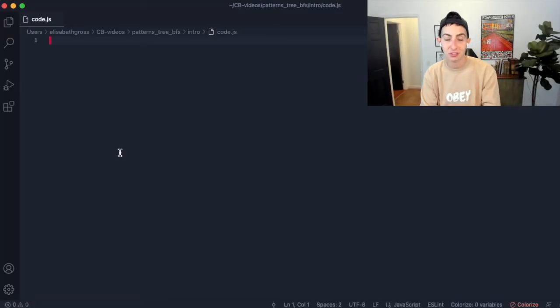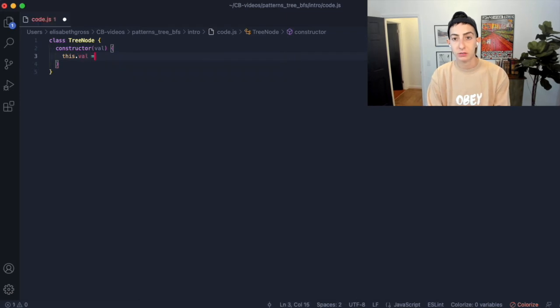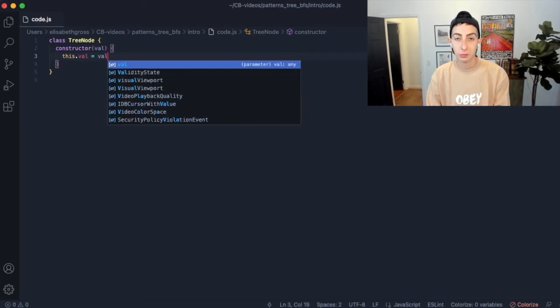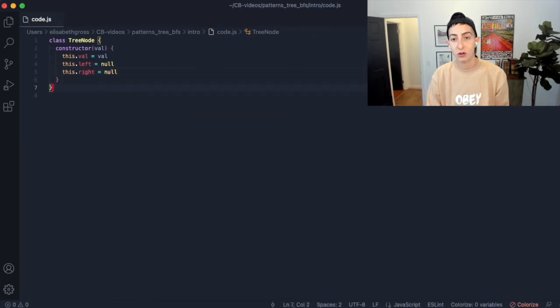Okay, so I am in Visual Studio Code, and I think the first thing we have to do is define our tree node class, which will be the class representing each node in the tree. So I'll start by defining a class of tree node, and we'll add a constructor, and the constructor will get a value, and we will set this dot val equal to the val passed in. The other thing we'll want to do is initialize the tree node's left and right children, because every tree node has the possibility of having 2 children. So we can say this dot left equals null and this dot right equals null. And that is the whole tree node class.